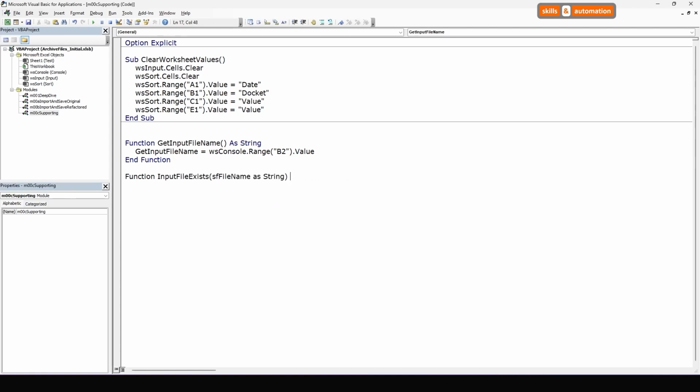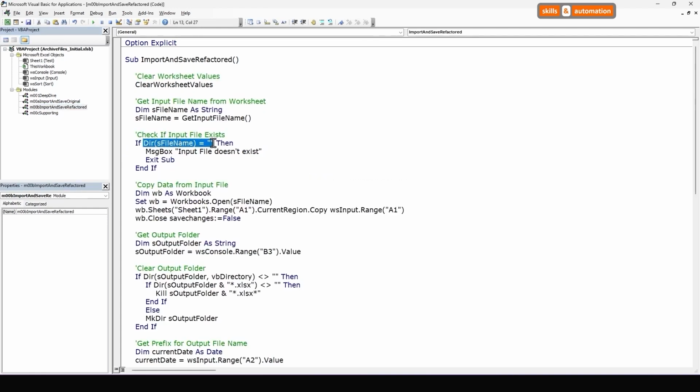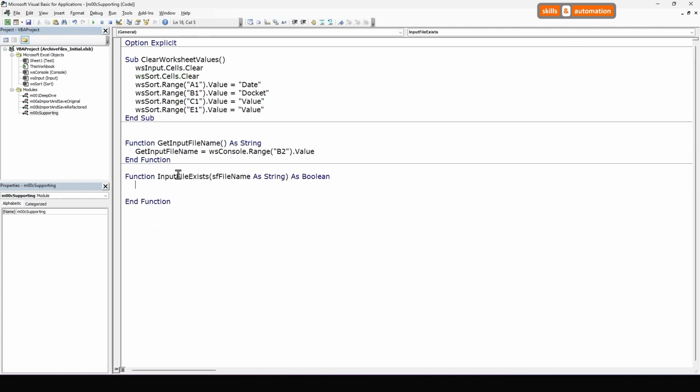And as I mentioned before, this function is being built to represent a question, a true or false question. If the file exists, we will return a true and false otherwise. So the function will return a Boolean data type. Let's copy over this dir logic. We'll also have an else condition.